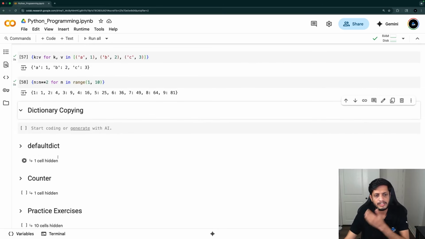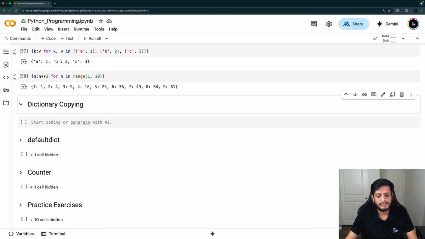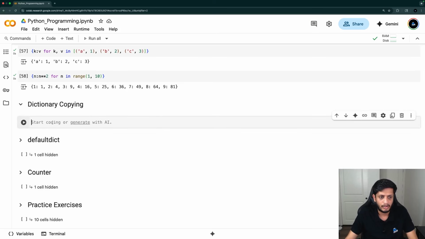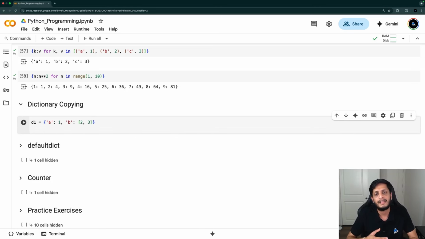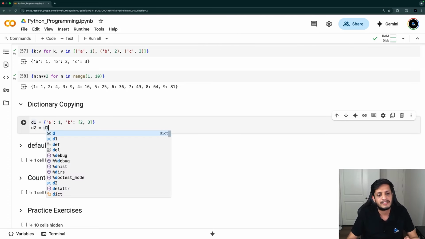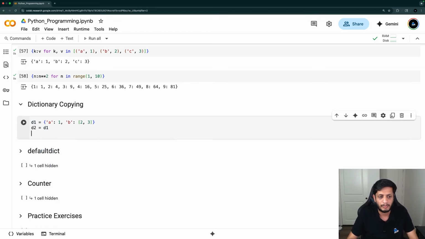Now let's move to the concept of dictionary copying, which means we can actually copy dictionaries as well. So let me create a dictionary D1 with key A and value 1, and key B and value is a list containing 2 comma 3. Why am I taking a list? Because in shallow copy that list is not copied, instead the address is only copied. So if I say D2 is equal to D1, that is not copying at all, that is just a pointer assignment. They both will be pointing to the same address.